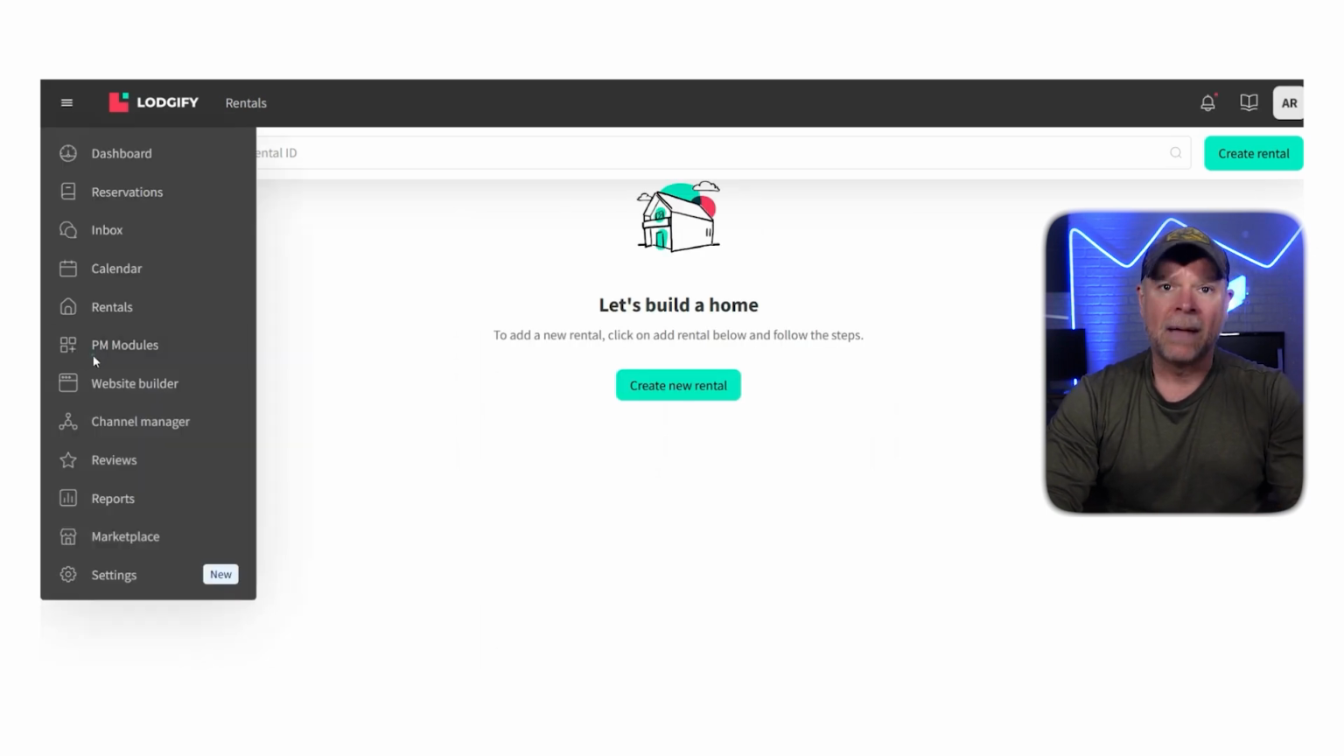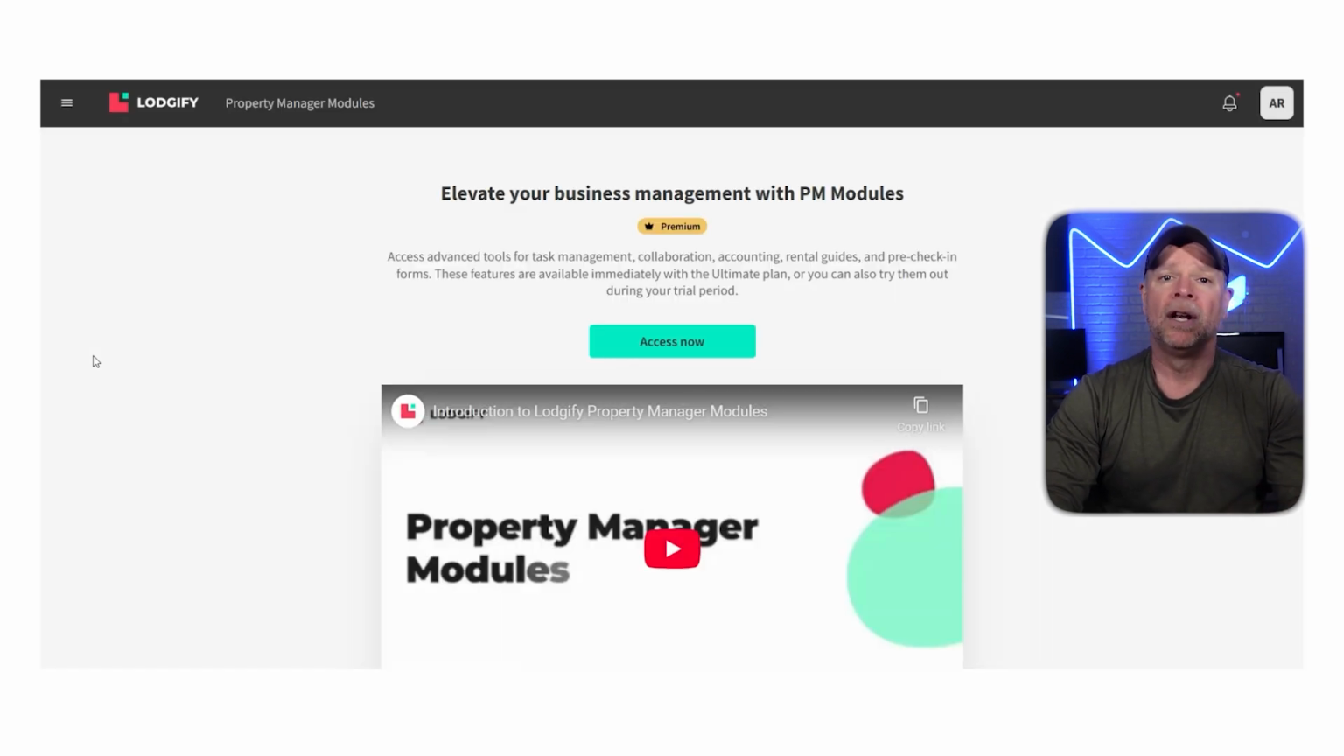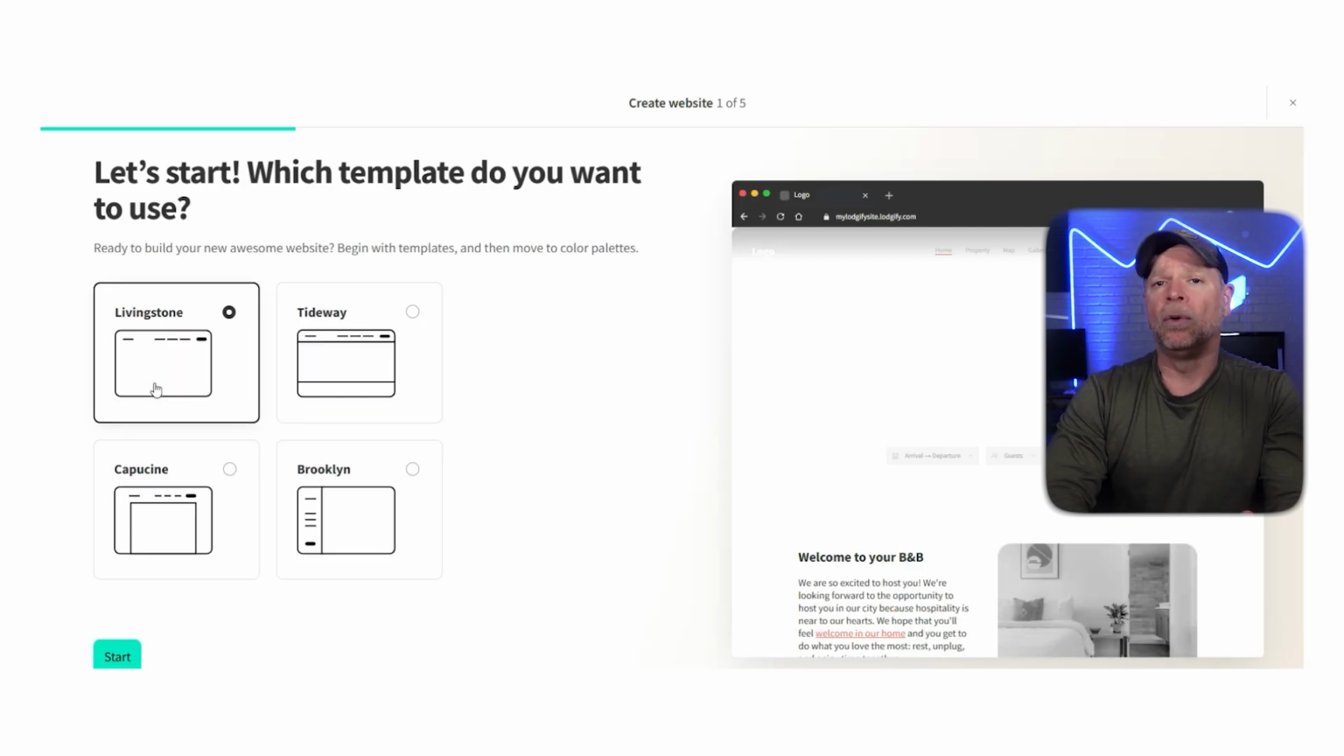Then there's the PM modules tab. It has the advanced features to help property managers manage their vacation rental properties, and provides efficiency in their overall tasks. Next is the website builder tab. So if you want your own website to take direct bookings, it lets you create and customize it without needing technical skills.